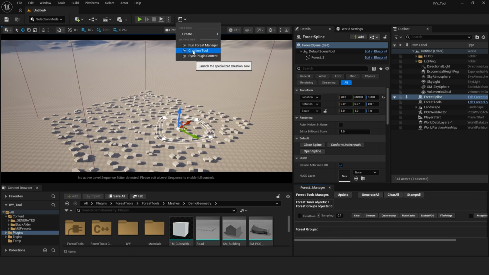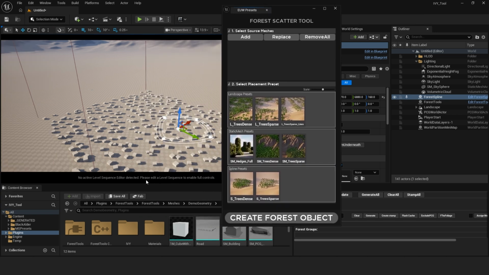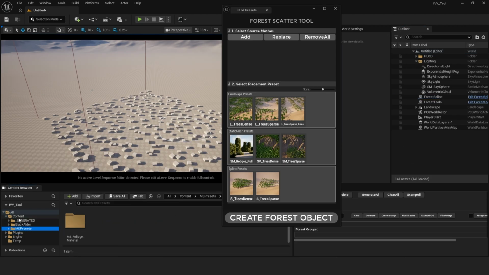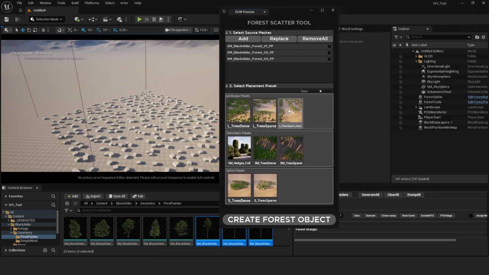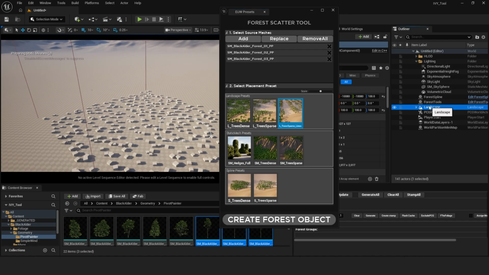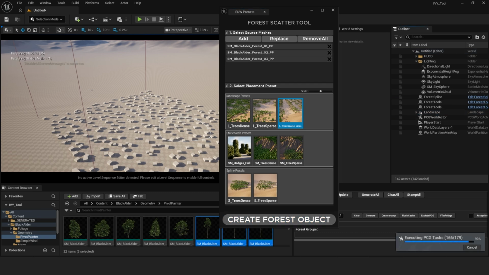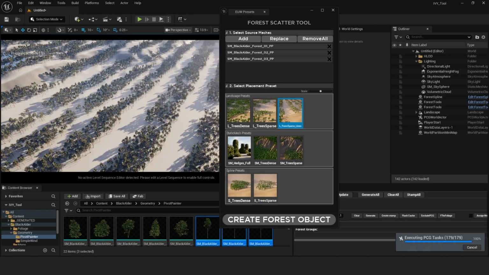There's also a new creation tool, which is really just an easy way to spawn things into the world. Like, let's say I'm gonna go to this black alder tree, I'm gonna add them to the source meshes. Then I'm gonna pick some preset, let's say the forest lines. I'm gonna pick the landscape, select the landscape in the viewport, and I'm just gonna click create the forest object. And there you have it, folks.